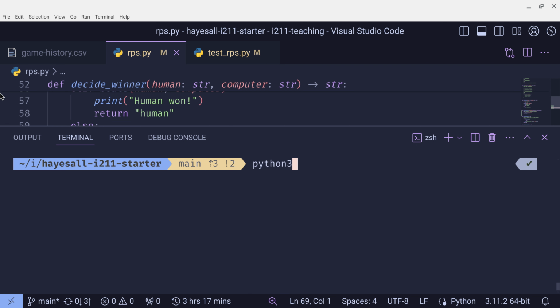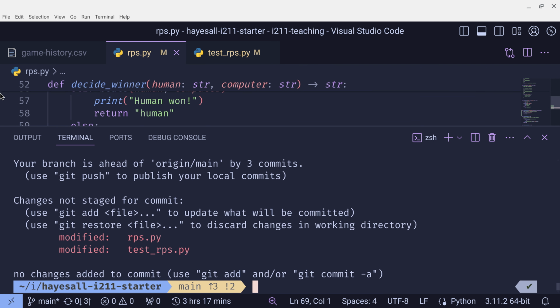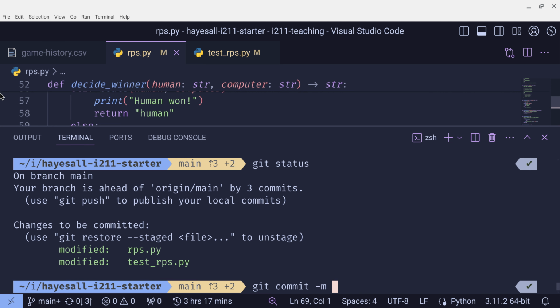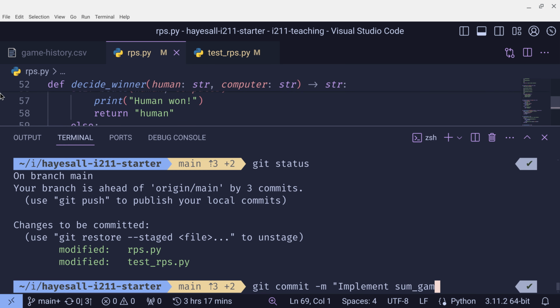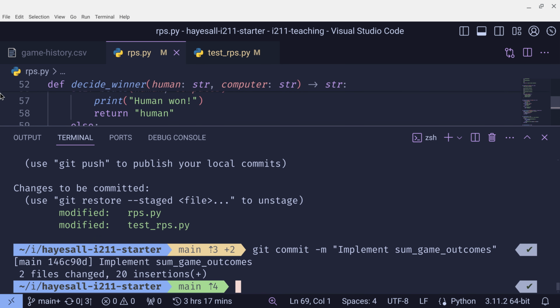Let's go ahead and do a commit. So let's do git status. Let's add everything into my staging area. Git status to confirm it is in my staging area by turning from red to green. Let's do git commit -m implement. What function do we implement? Sum game outcomes. Close those out.